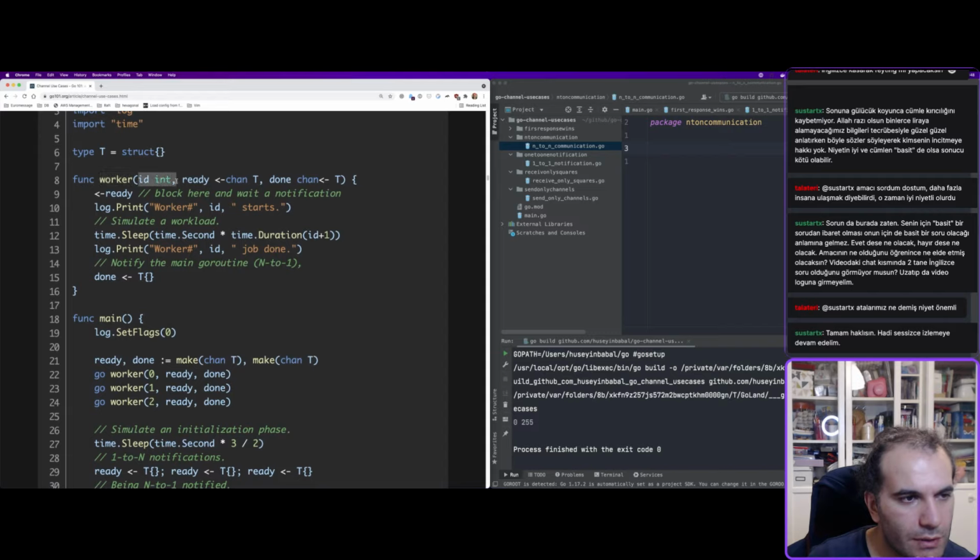The first parameter is an integer. The second parameter is a read-only channel. You see, you are reading from the channel. And the third parameter is send-only on the channel. If you try to read from this, you will get an exception. If you try to send something to this, you will get another exception.